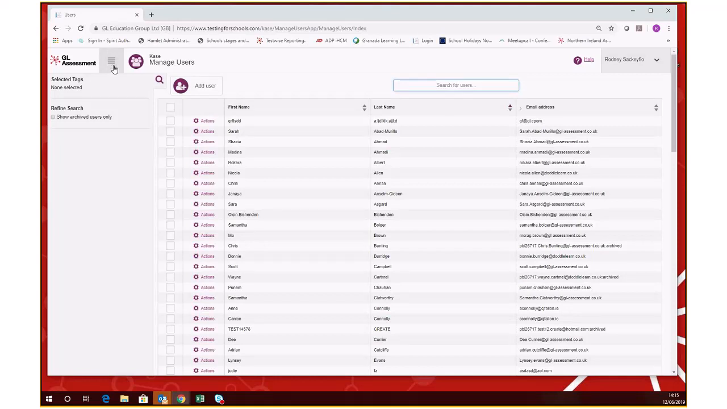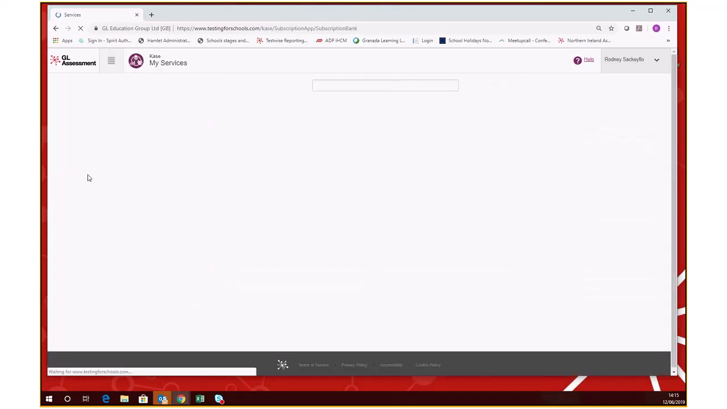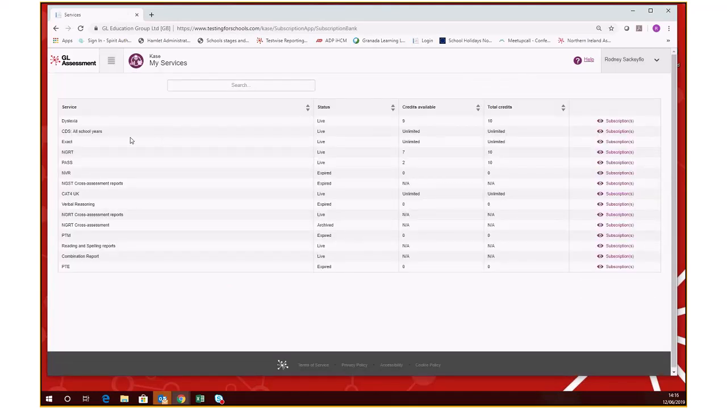Okay, so moving on, we'll click on the menu bar, and this time we shall click on services. I shall come back to the settings, students and reports. So click on services. This area will show you what, as an organization, you've subscribed to.